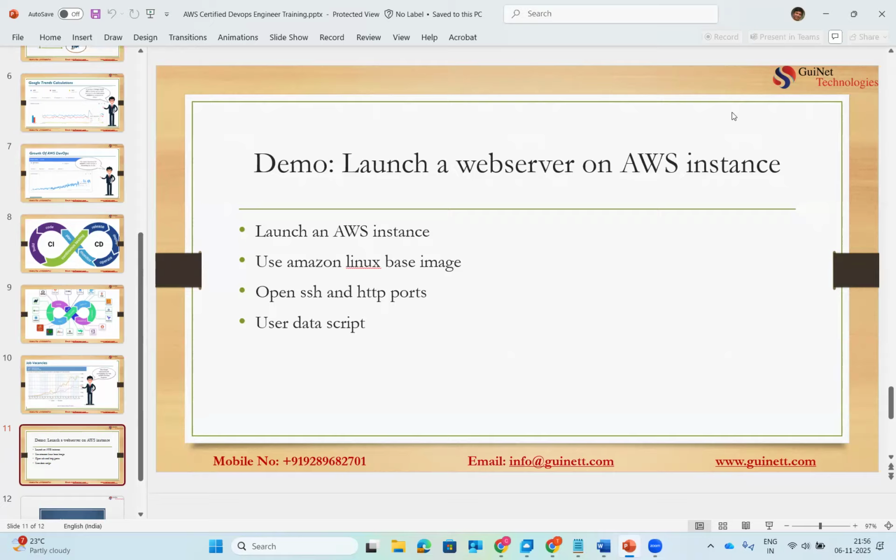In order to launch a web server, I'll create a virtual machine quickly on the AWS console, the AWS platform. For that, I'll use a Linux based operating system. There I'll open certain ports: the SSH port, which works on port number 22, and the HTTP port, which works on port number 80. I'll open these two ports and run some automation so that as the server comes up, my application or my website is hosted on the AWS instance, and everything we will do on the AWS console itself.